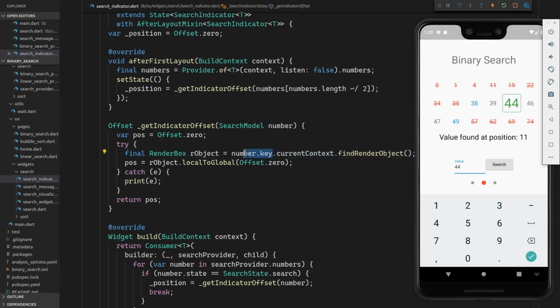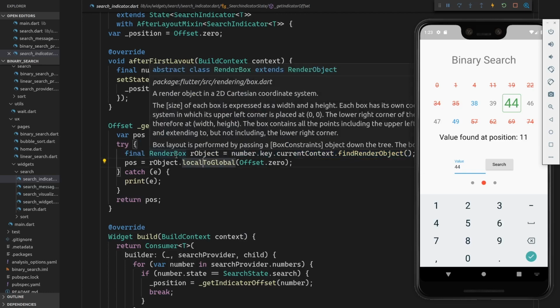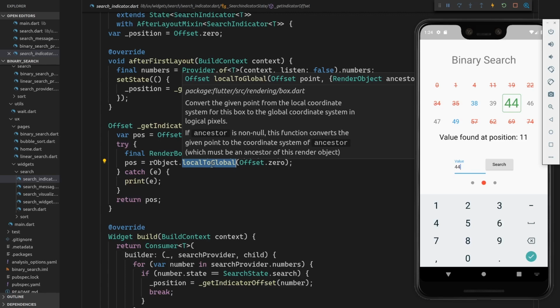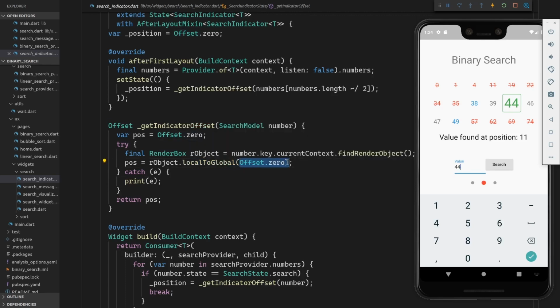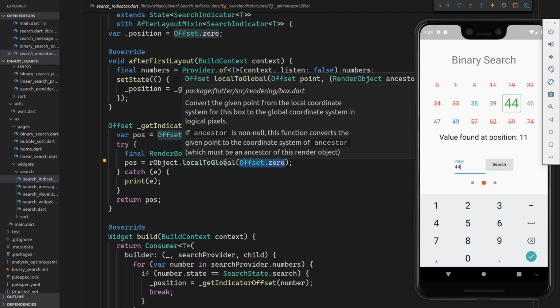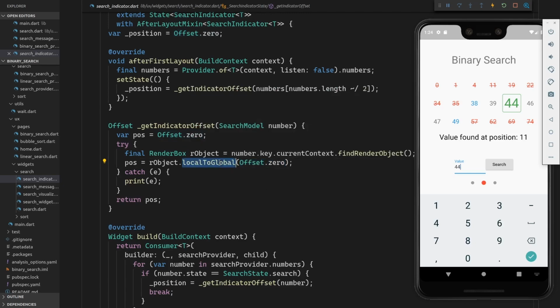And we use this number.key to get the current context and then find the render object. And then we can convert this to a render box. And a render box has a localToGlobal method. And we give in offset.zero. And honestly, I'm not even sure why. I think this is just an offset value. But either way, we get the global coordinates of this render box. And that will give us the screen position.